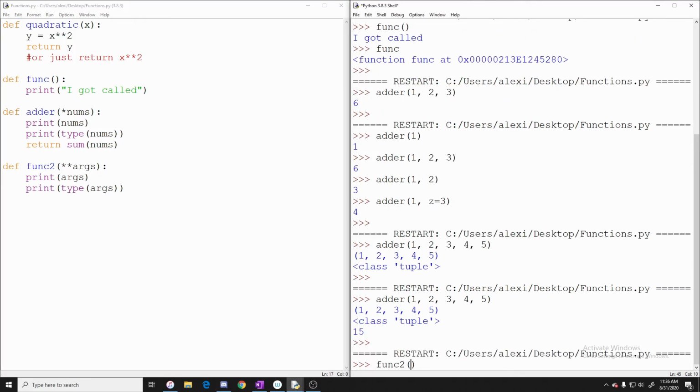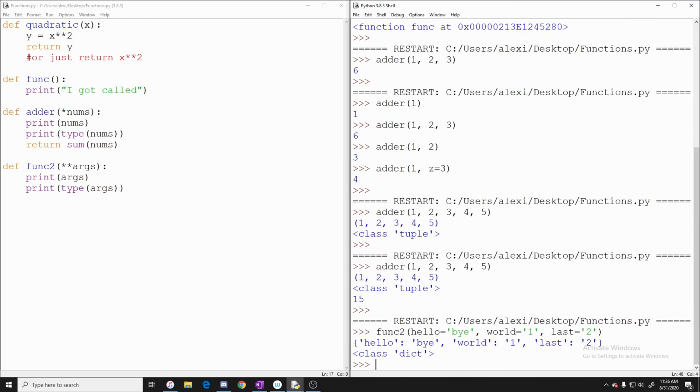So now I'm going to make a call to this function. Again, the double star allows us to put as many arguments as we want. So let's say our first argument is called hello, and we want it equal to by, and then let's say we want another argument, maybe we'll say world, and that's equal to 1. Our last argument is going to be last, and it's going to be the string version of 2. So now if I call this function, you can see that the args over here is going to be a dictionary of key value pairs. So this hello is going to be a key and the by is going to be a value.